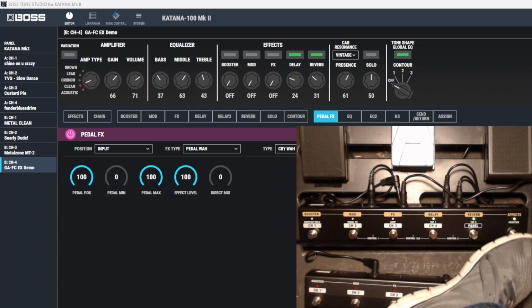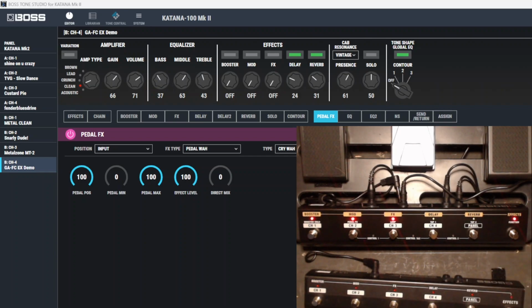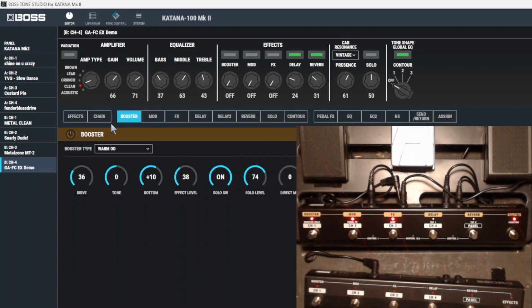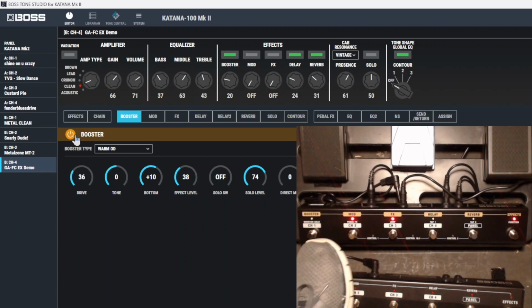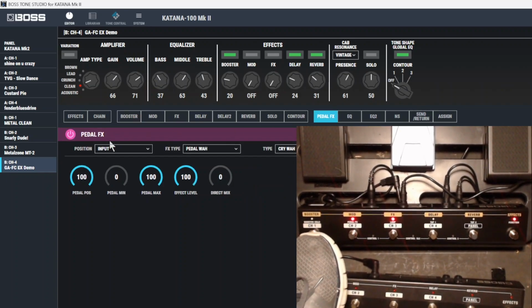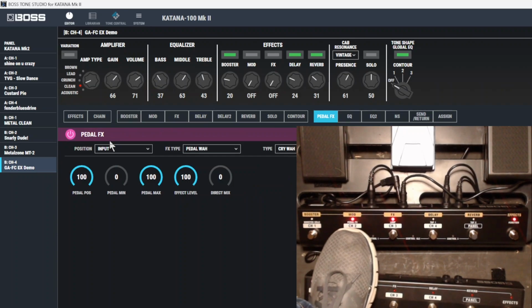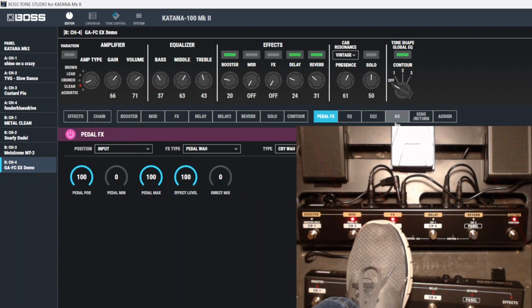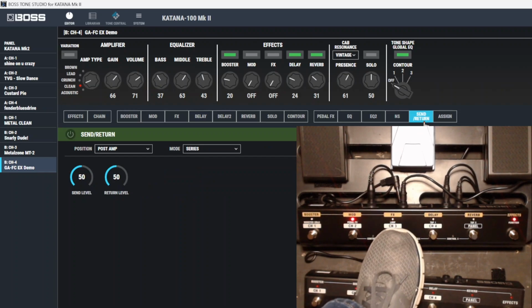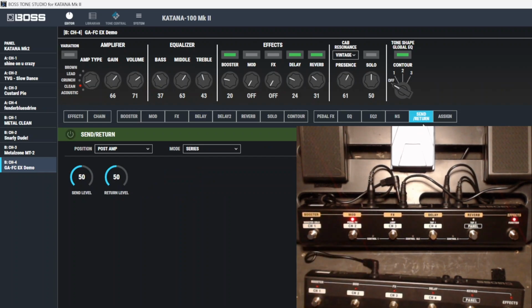Now the last function is you hold it, and it's got the different functions here like boost solo. Now let's say I did have a boost on. I can turn the solo on and off right from there. As you can see, it's on, it's off, and so on and so forth. Now come over here, you see the pedal effects on? I can turn the pedal effects on and off from here. And then the loop, you can turn the send and return on and off from here.